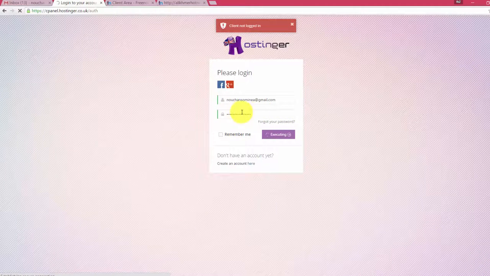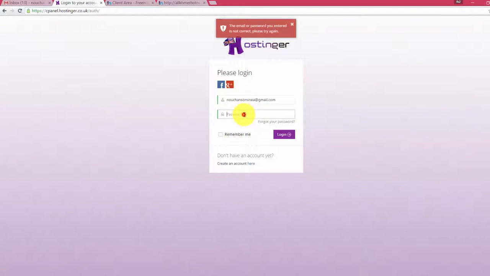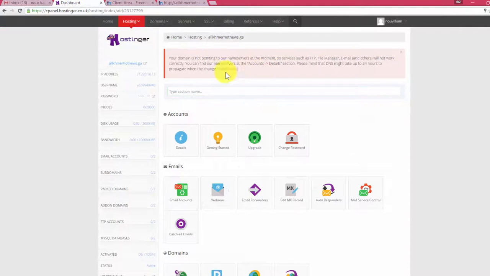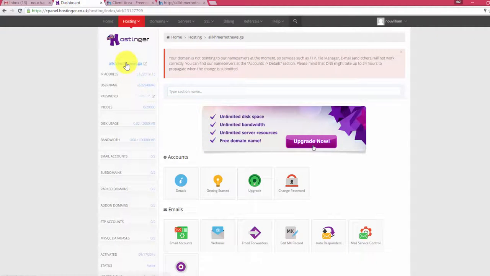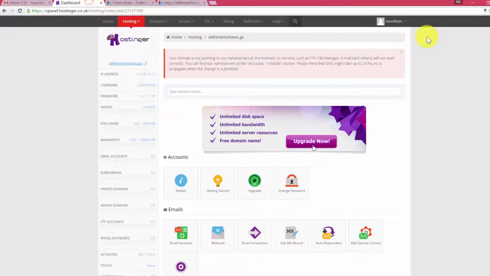Enter your username and password and then click on log in. Oh, got some problem with my password. I'm going to log in again. We still can see the red bar right there. You see, it says our domain is not pointing to the DNS yet. So, yeah, things will not work.